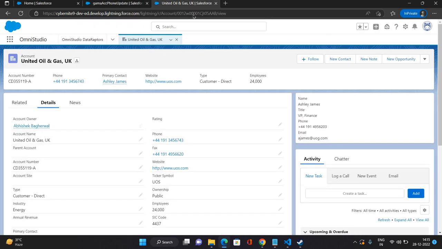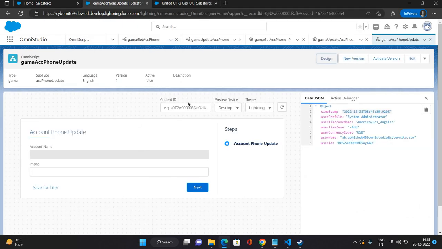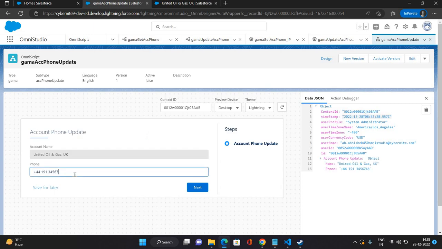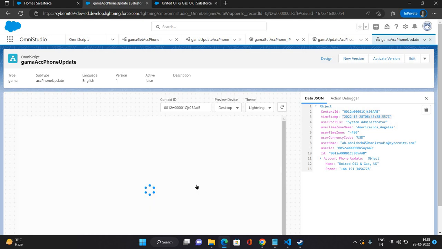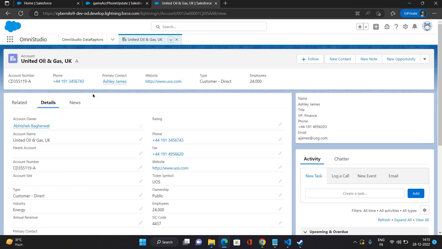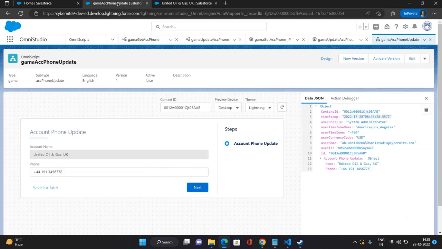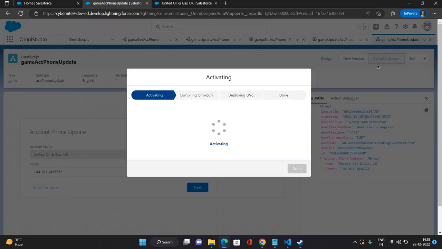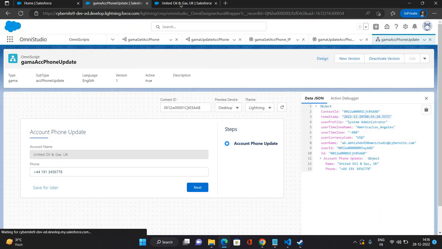So let's preview it now. I'm gonna use this account ID. Changing from last two digits 43 to 78. Click next. So as you can see, it has come over here again, and let's see whether our data is updated or not. So 78, that is updated. That means our Omniscript is working properly, correctly. Now what you need to do is just activate it. So it is activated now.